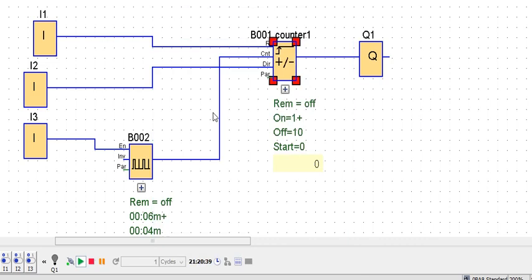I1 resets the counter, I2 changes the direction, and I3 is for the pulse generator to generate the pulses. Let's see. I will activate I3 and you will see the value is 0. It starts giving pulses, you can see it will be added here, and it will start counting those pulses.